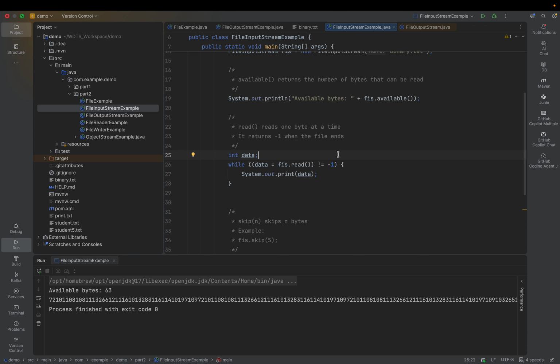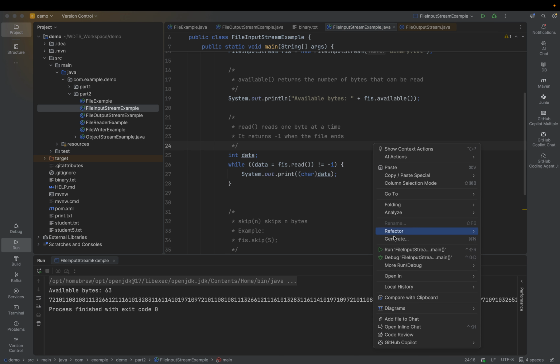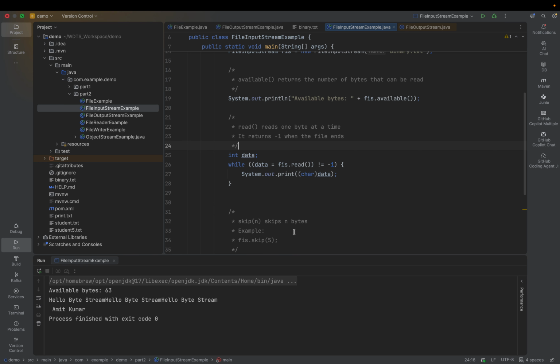So suppose you write a in small letter, it has 97, so here a will be printed as 97. Similarly, capital A has a range starting at 65. So it will print the numeric format if you don't use char. So you have to typecast to char to see the actual data that you have written in the file. So I have used char here for typecasting.